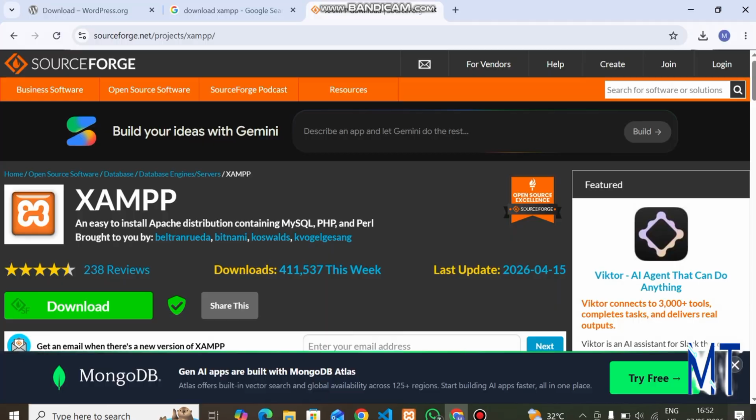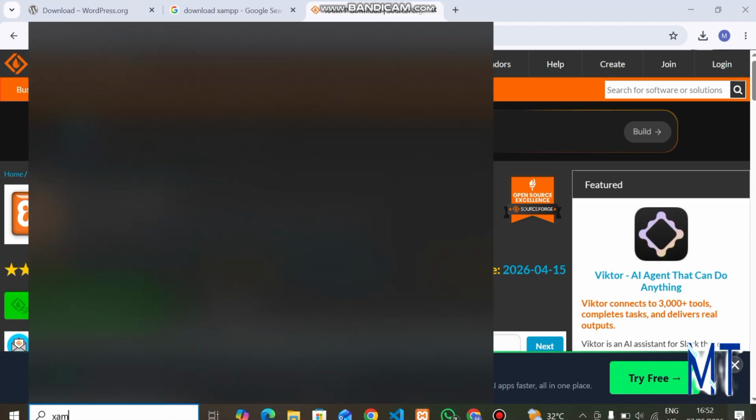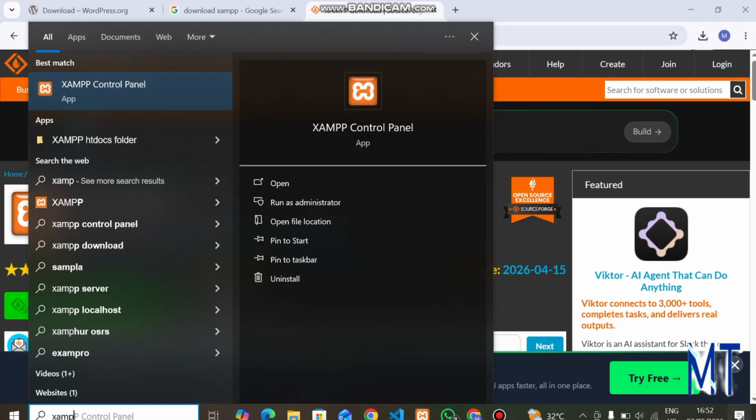Close this. Now to be able to test our site, we need to put our server on. So I'll come here and search for XAMPP. Use our server. I'll click on it.